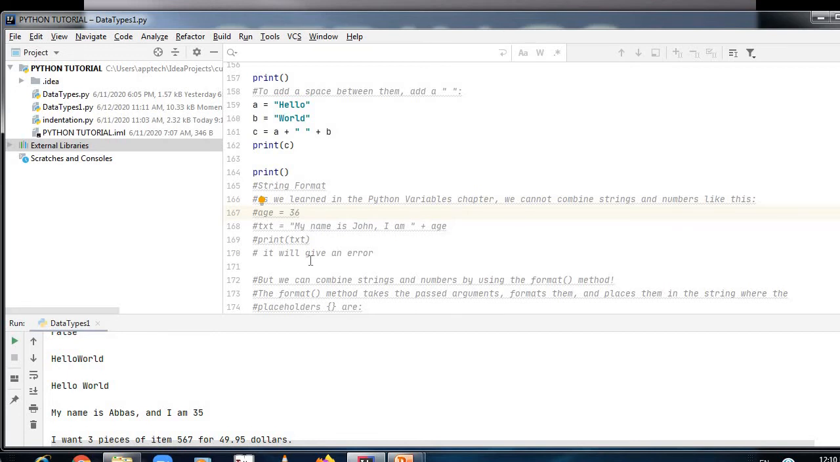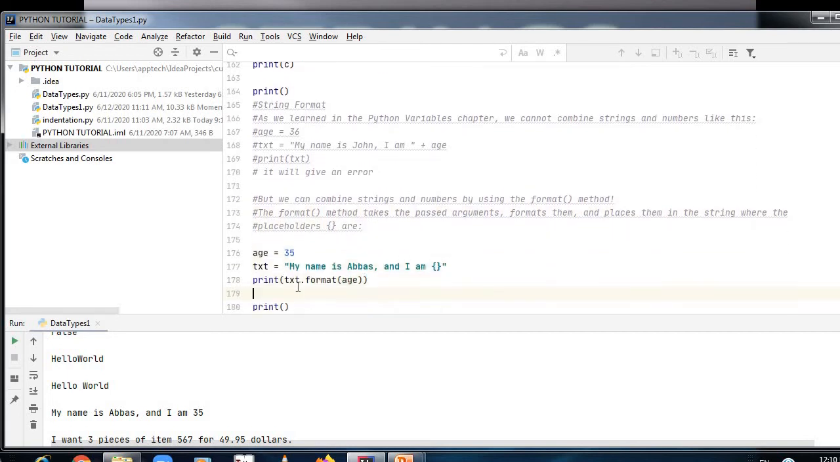But if we combine string and number by using the format method, the format method takes the passed arguments, formats them, and places them in the string where the placeholders are. Now you can see, age is 35, my name is Abbas and I am 35. Now how does the 35 come? Through this format. In age, 35 is stored, and the curly braces will hold 35.